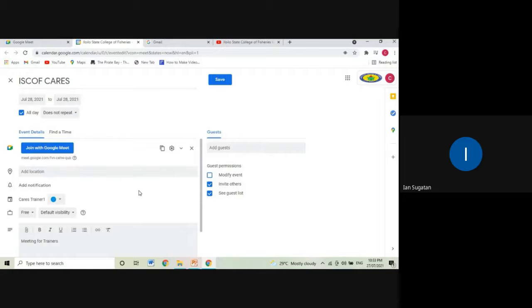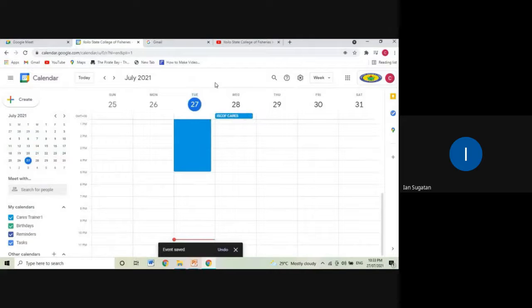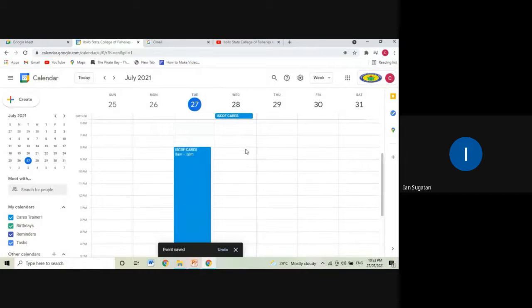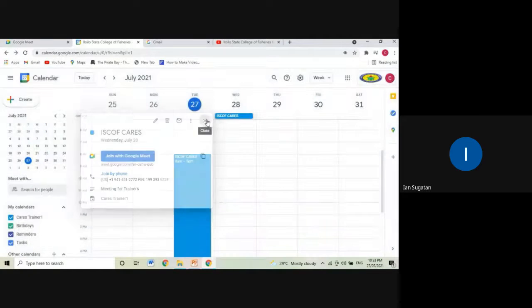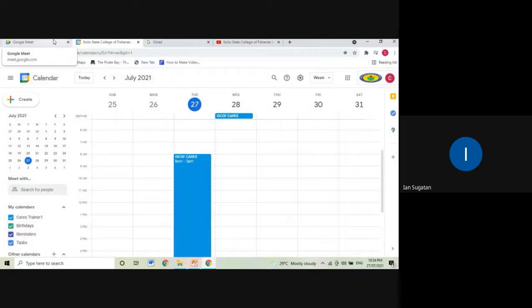Then after you have filled in all the information, just simply click the save button. And there you go. Your meeting is already scheduled on your desired date. For example, that is on 28. So if you forget to copy the link of your meeting, just simply click the ISCOF-CARES on your schedule, and you can copy the link here. And you can also see some information about your meeting. So just close it afterward. So that's it if you want to schedule your meeting.